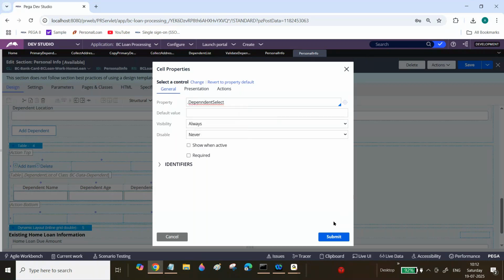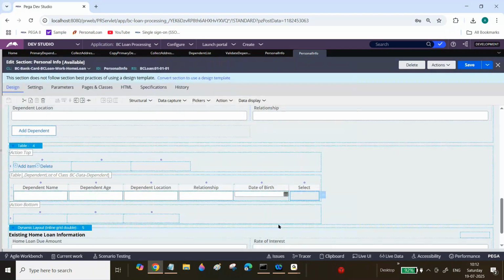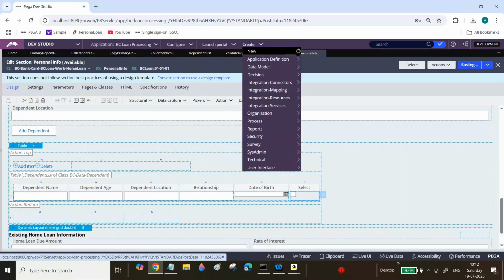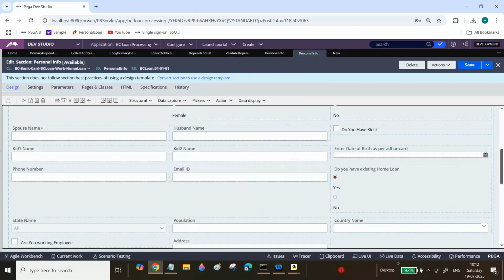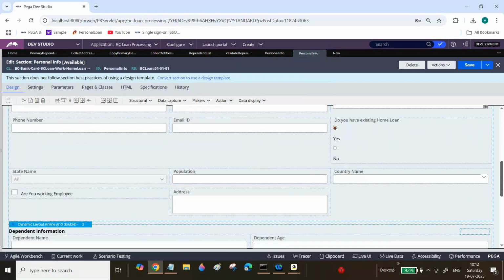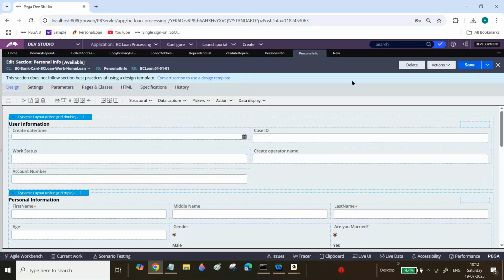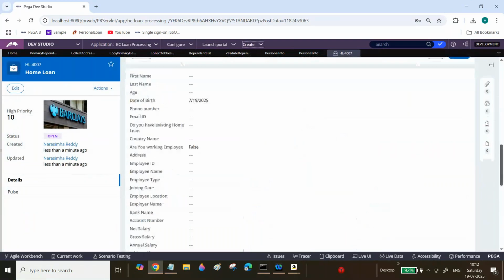Just give me 1 minute. After this example, again I will remove it. I will use the Pega OTP property. Sir, this checkbox property I didn't use. Now go here, create a case again. It is taking time. Okay, fine. Sir, now see here.